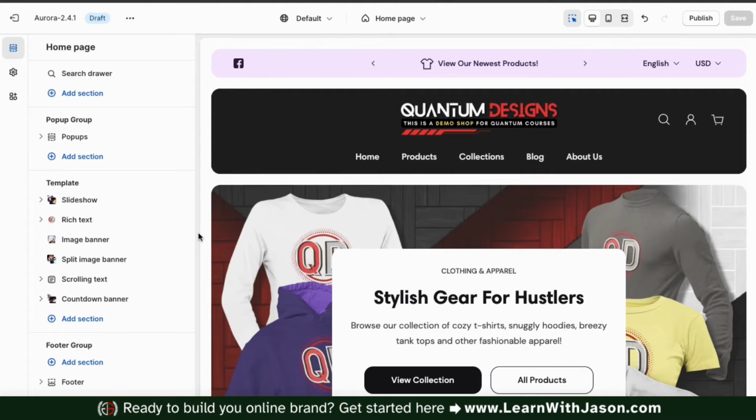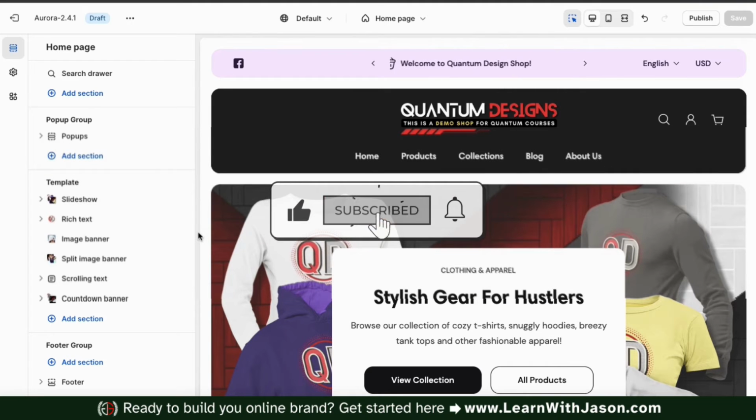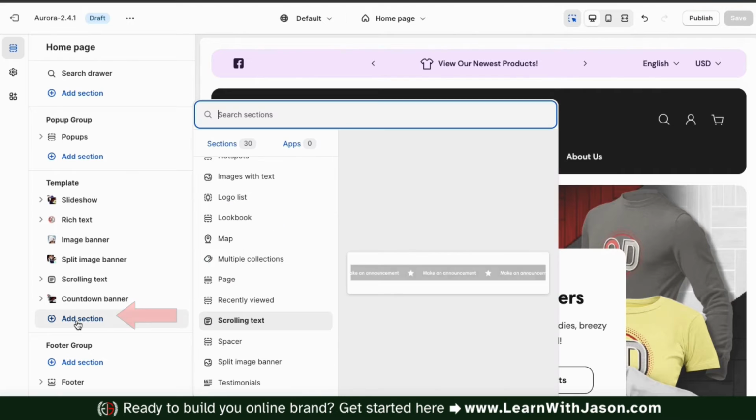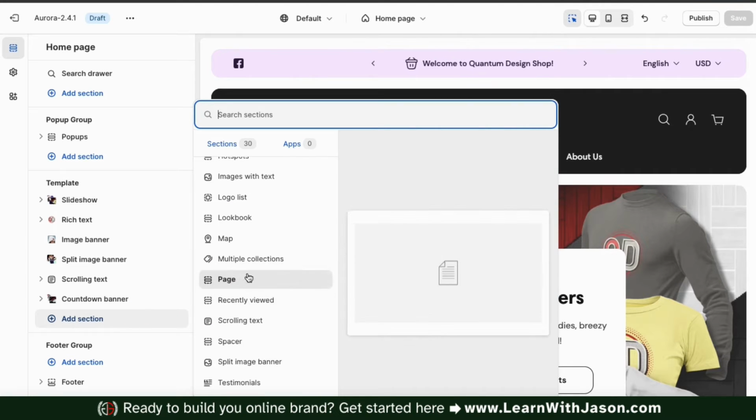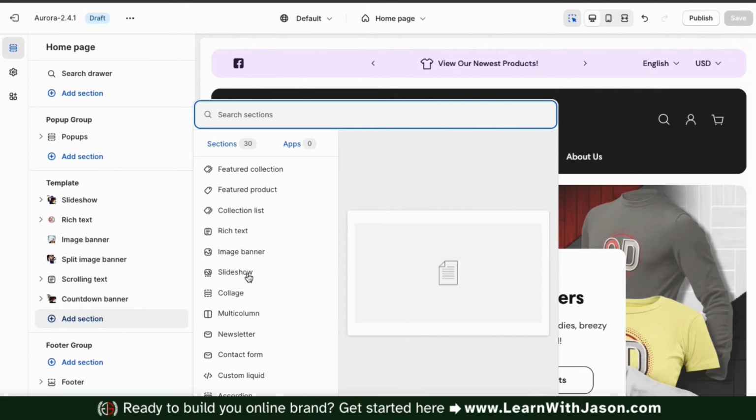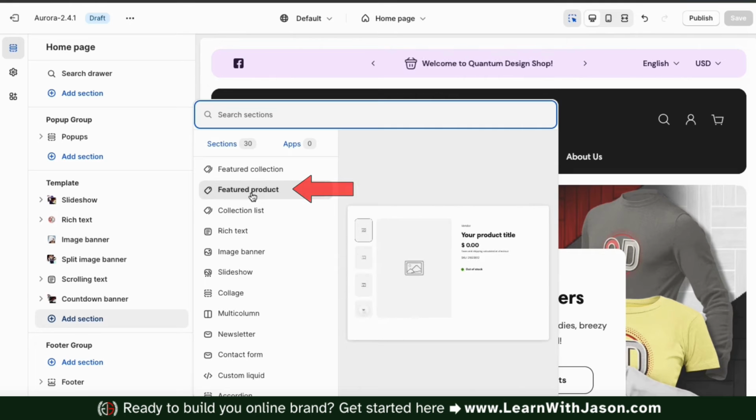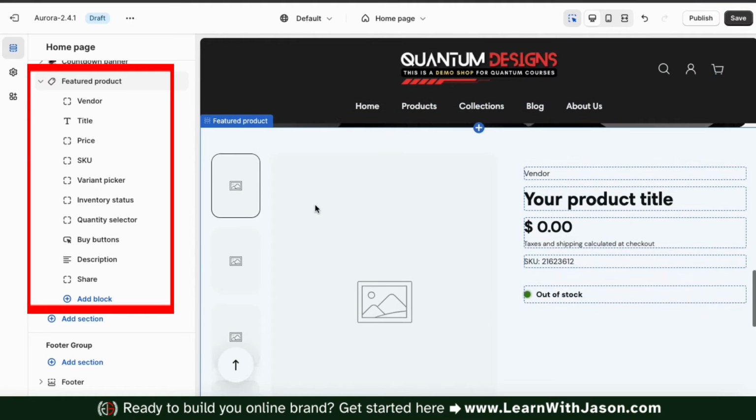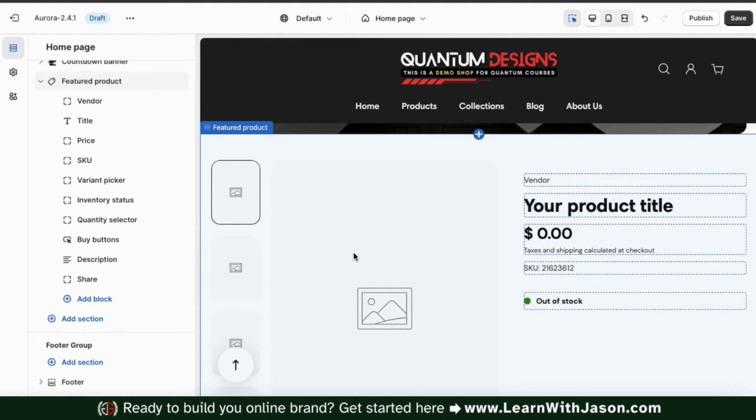So from the theme customization page, let's go to the template section on the left-hand side menu. Here's where you can find and add various sections to your Shopify homepage. To add a featured product, let's go down to the bottom here and click the Add Section tab. This will open up a menu where you can view all the sections that you can add to your Shopify theme. Go ahead and search through the list and find the tab that says Featured Product. This will add the Featured Product tab to the menu on the left, and you'll see a preview of the Featured Product section on the right.